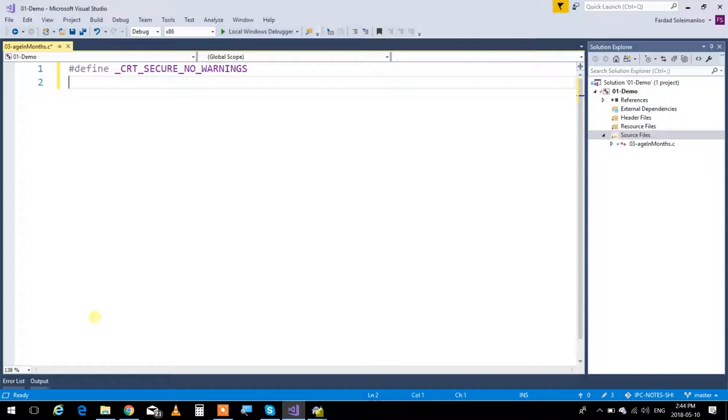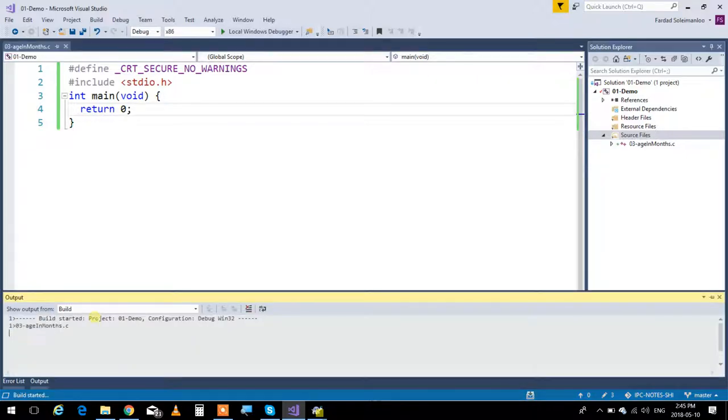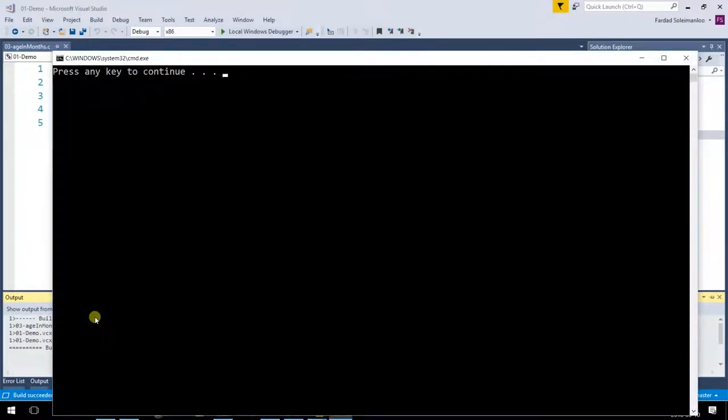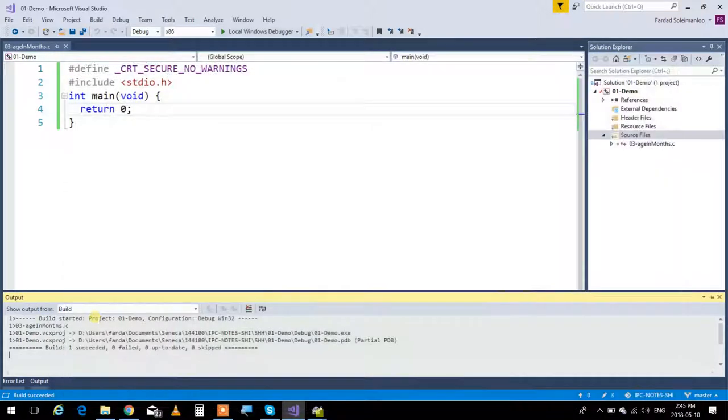If you want to do it, fine. If you don't, it doesn't matter. So I'm going to say include stdio.h, int main void, return 0. As you see, this is a blank thing. I can actually run this. When I run this program, what's going to happen? Nothing, because I didn't do anything. That's the smallest C program you can write, a program that does nothing.